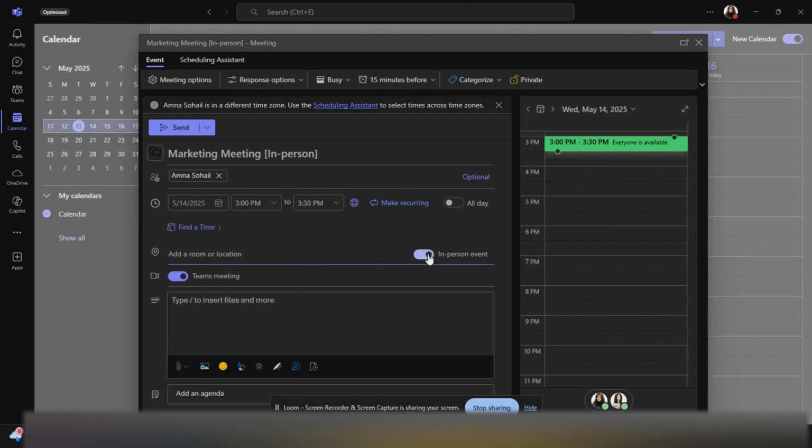Choose whether the meeting will be in person or remote, and complete the fields accordingly. If it's face-to-face, switch on the in-person toggle and enter the venue address. If it's online, simply leave the location blank.